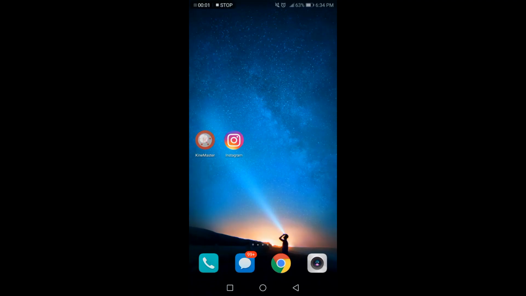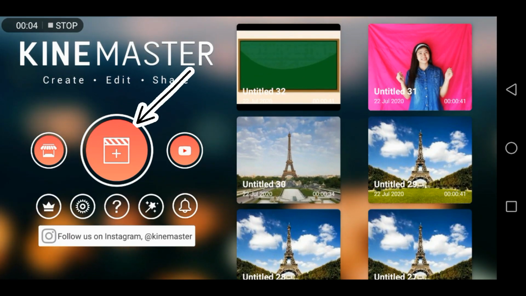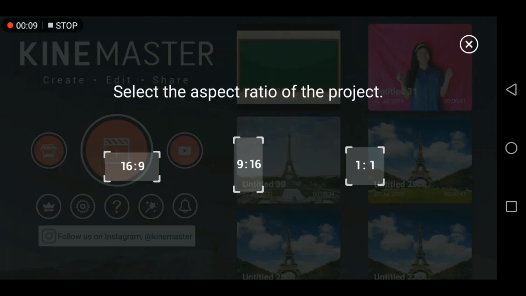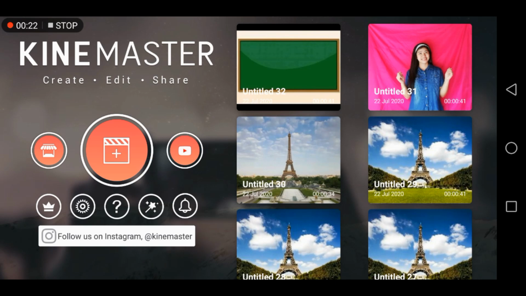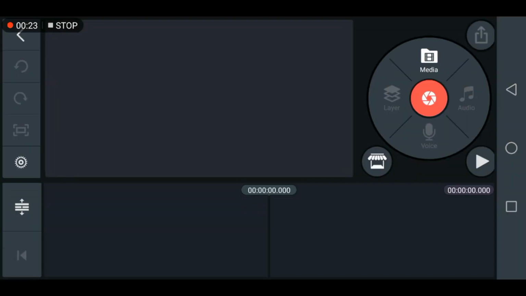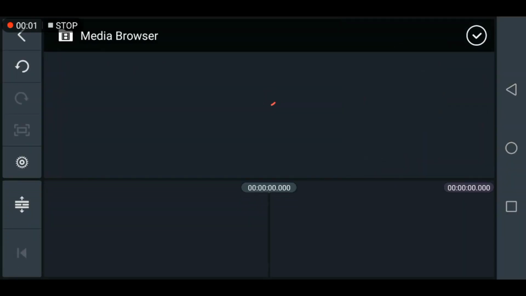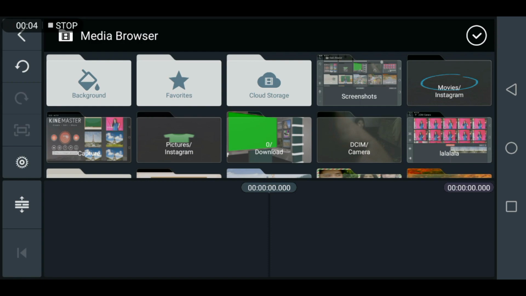Just follow these steps. First, open the Kinemaster. Click this. Choose your preferred aspect ratio or video size. I'll be choosing 16 by 9 for it is the most preferred video aspect ratio. Insert the photo or video you want as your background. To do this, click the Media tab. Then, browse for your background.